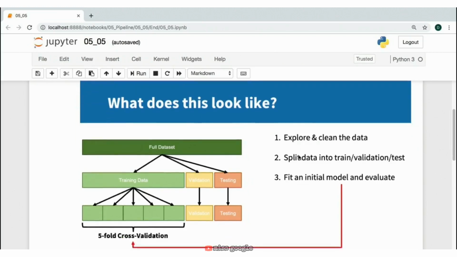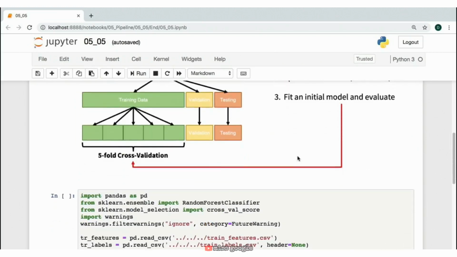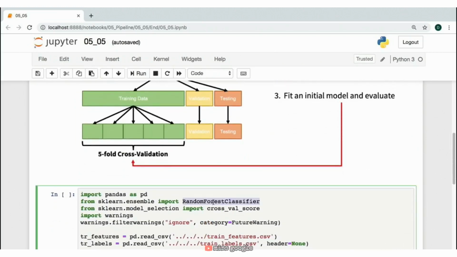So we'll go ahead and import all the packages we need, which will include RandomForestClassifier from scikit-learn, that's the algorithm that we'll be using, and cross_val_score, which will help us run our cross-validation. Also, we're going to import this warnings module that we saw before, and we're going to tell it to filter future warnings.